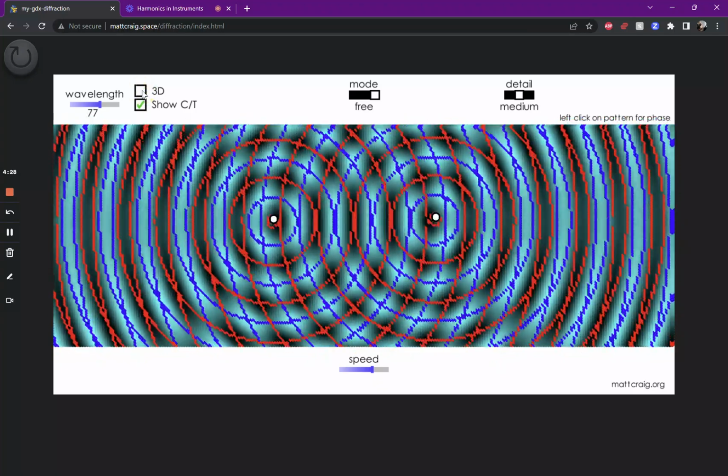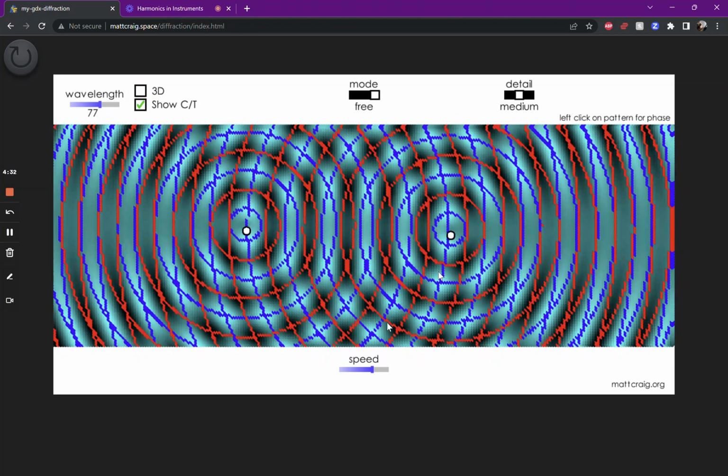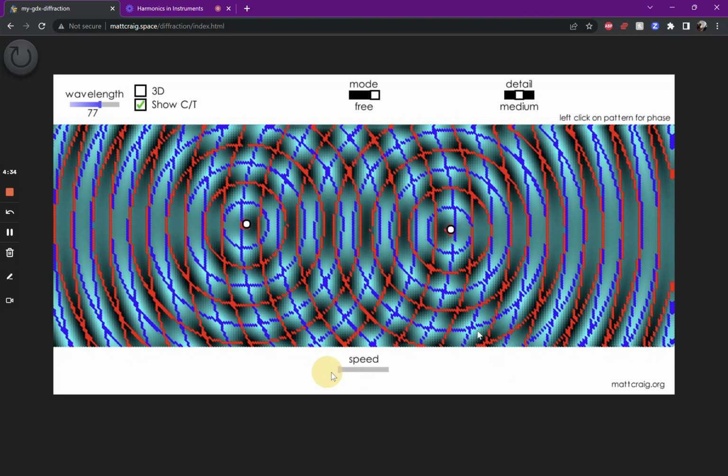If you remove the 3D version, you can slow down the sim speed to pause, and you can really show the kids that right here we have a crest overlapping with a trough. And so we get our destructive interference at that location. And you can discuss the presence of nodal lines.